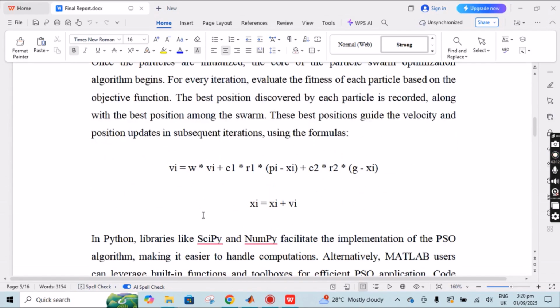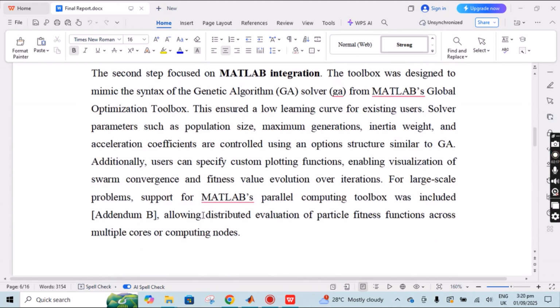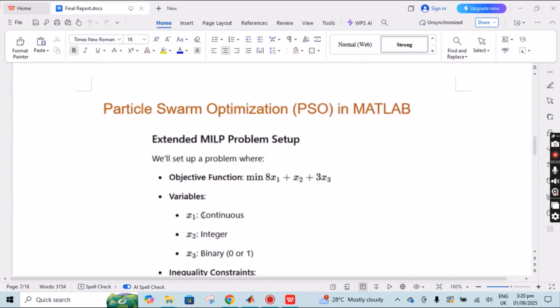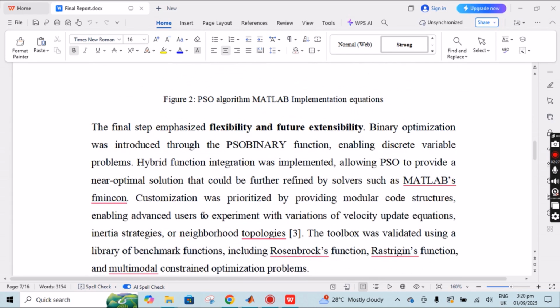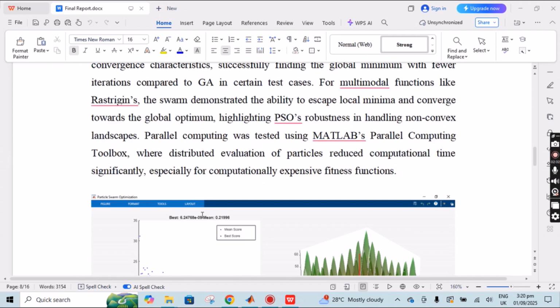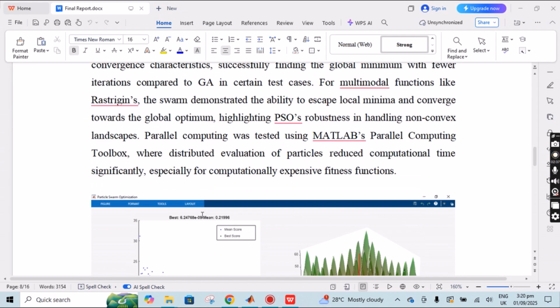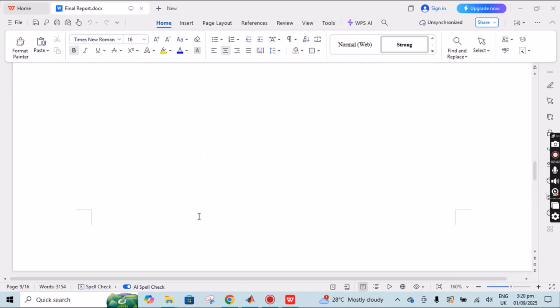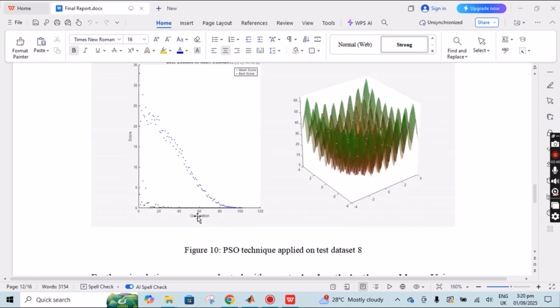In the practical guide, all the equations used in it and the design methodology used in our case are included. These are the MATLAB-based equations used in our case, along with flexibility and future extensibility, as well as the results and simulation, based on different test cases. So yes, these are the complete test cases used to get the output results.